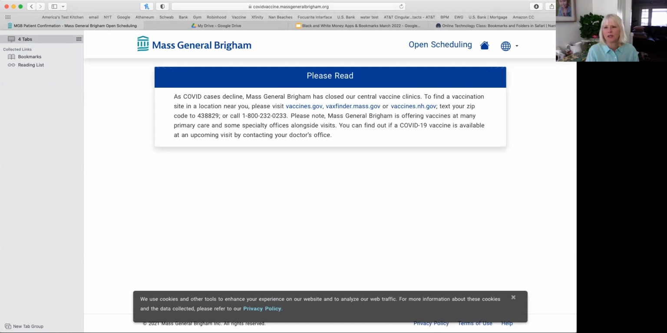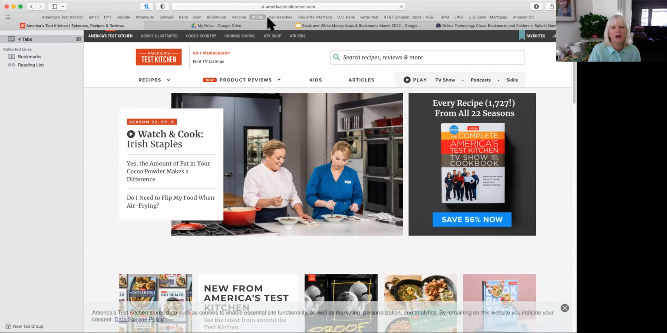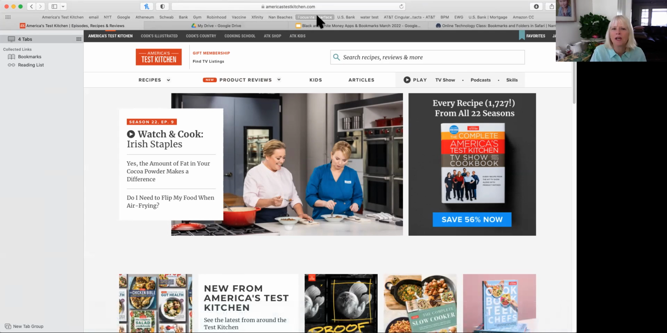There's one other thing that I want to show you before we move on. So I have these shortcuts up here of the places that I really go a lot. And I really like this very much. America's Test Kitchen, it'll go right to America's Test Kitchen. My email, the New York Times, Google, the Athenaeum, Schwab, Bank, Gym, and all these other places. And you can add any page you want to your favorites bar, which is another cool way to save websites that you go to a lot.